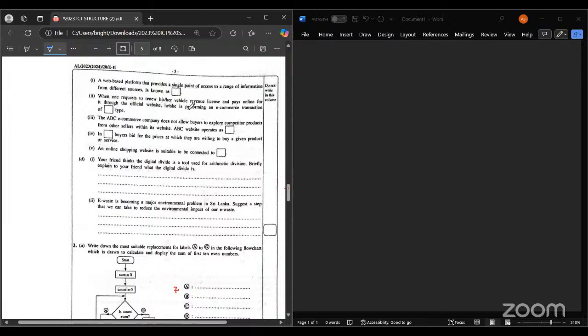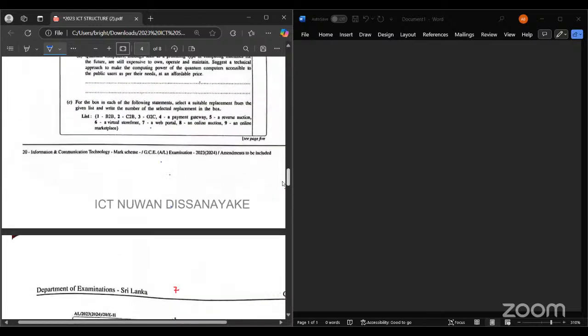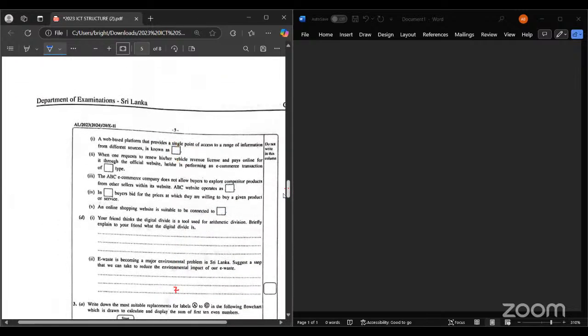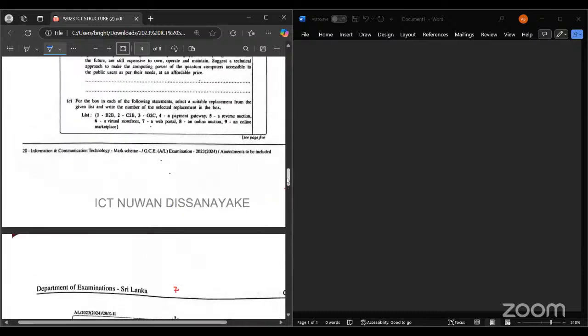When one requests to renew his or her vehicle revenue license and pays online through the official website, he's performing an e-commerce transaction of which type? What is the answer? G2C, e-com, B2C? Government to citizens.